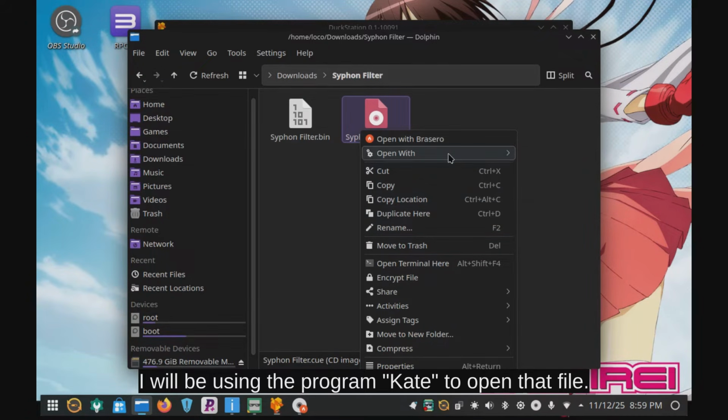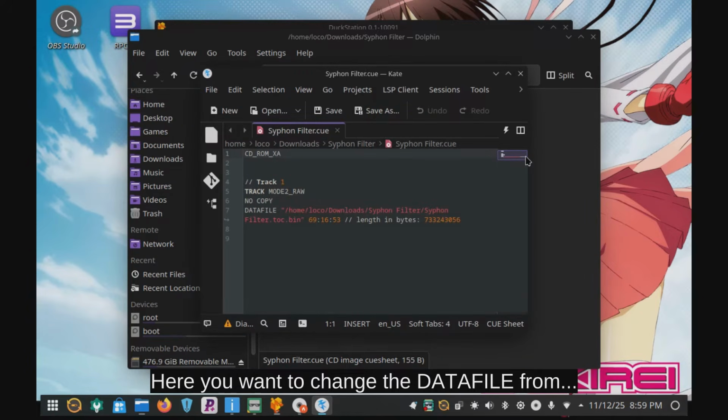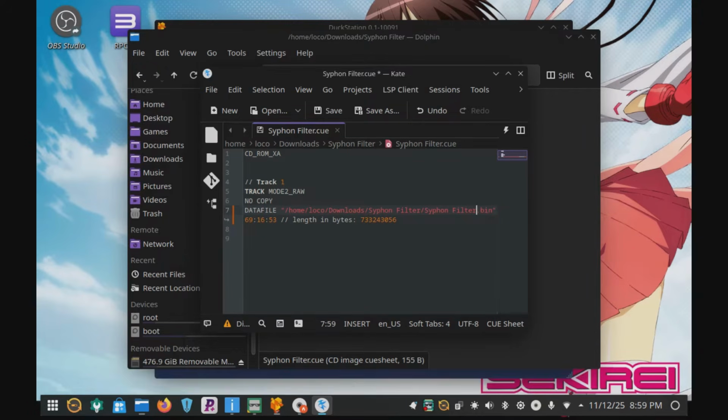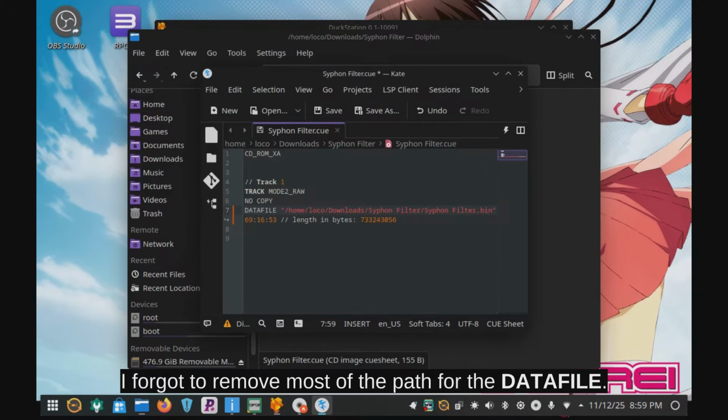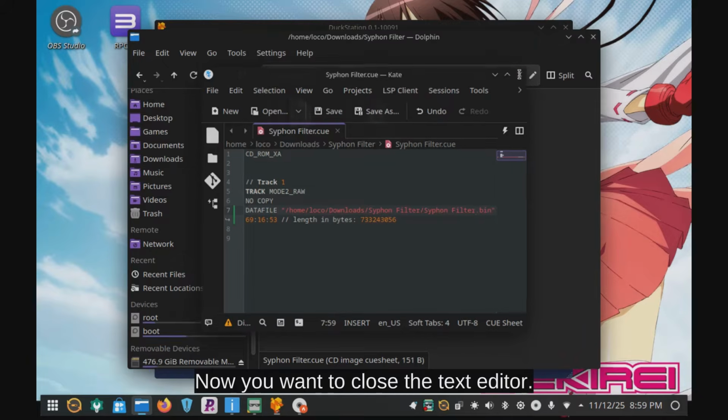I will be using the program Kate to open that file. Here you want to change the data file from what is surrounded in quotations to siphonfilter.bin. I forgot to remove most of the path for the data file. Now you want to close the text editor.